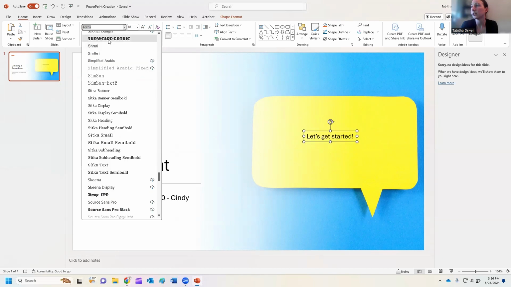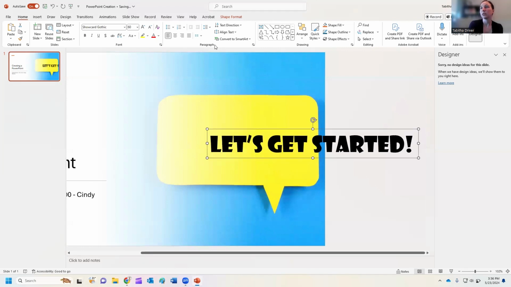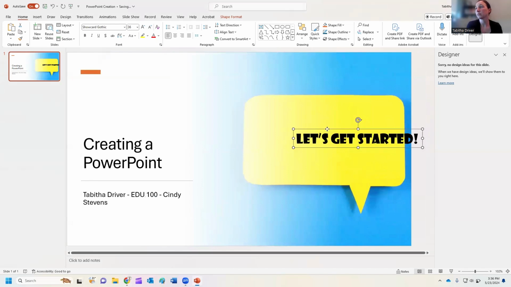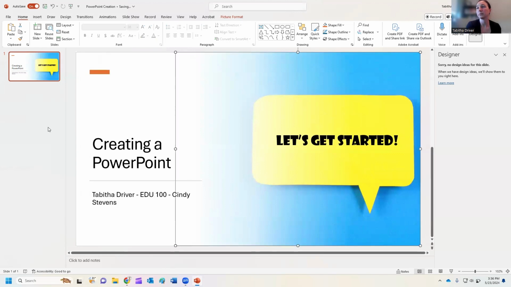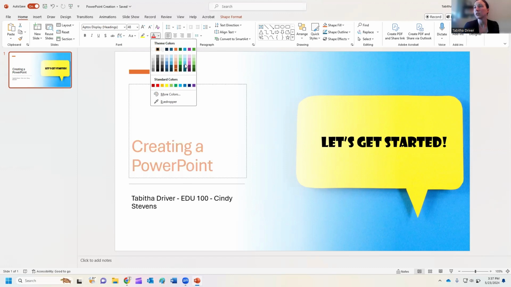I like Showcard Gothic. And then let's make this a lot bigger. So let's type in, well, I'll try 60. Too big. So I'm going to make this a little bit smaller. Drag this over. And there we go. I can also change the font color. So if I click this text box, and then over here, this A with the red line under it, I can change the color. So let's try blue.